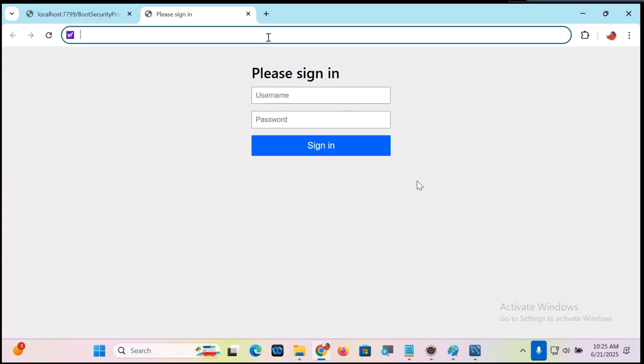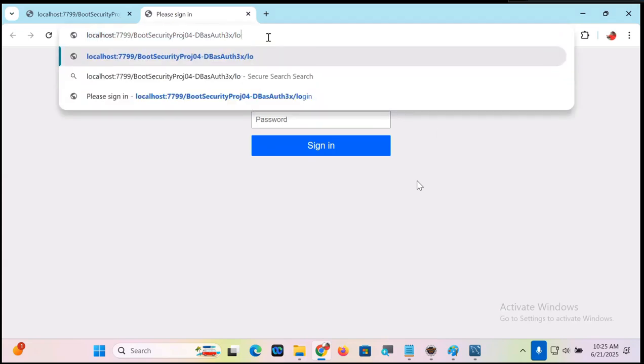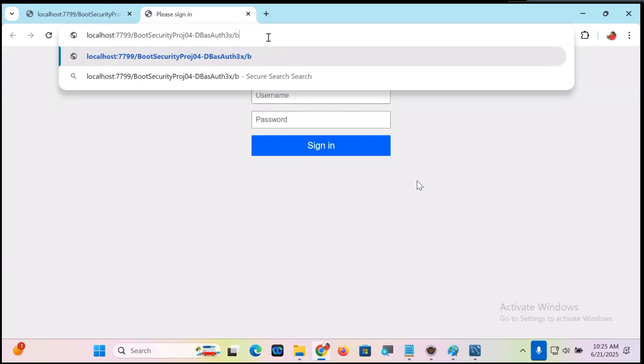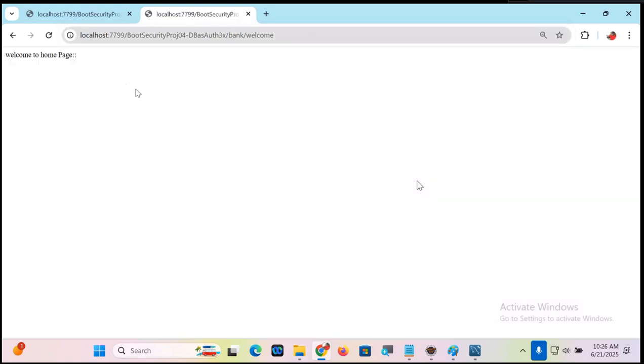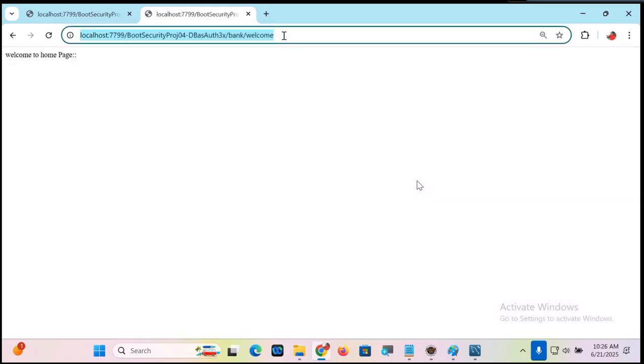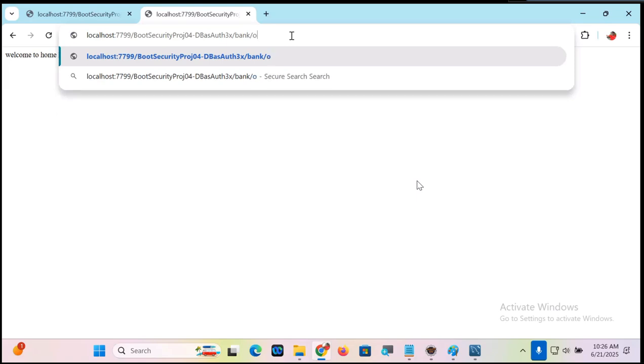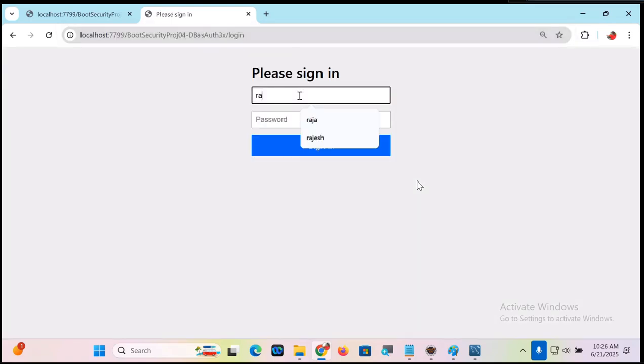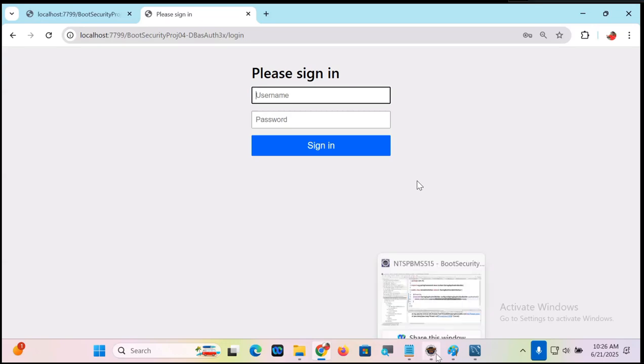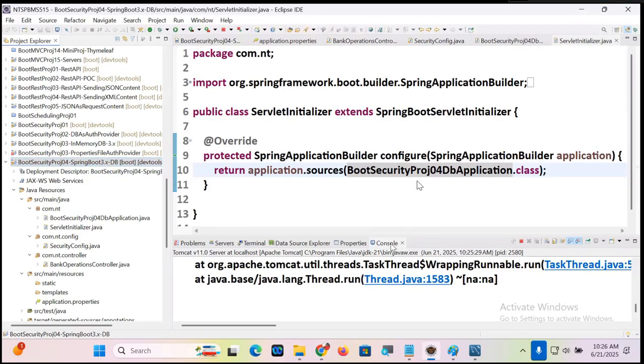But right now, my interest is in this. Where is this? Bank slash welcome. Welcome to home page, permit all. Okay. Offers page. I typed Raja, I typed Rani. Click on sign in. Raja Rani not working. Raja Rani sign in. What's happening? Something has gone wrong.